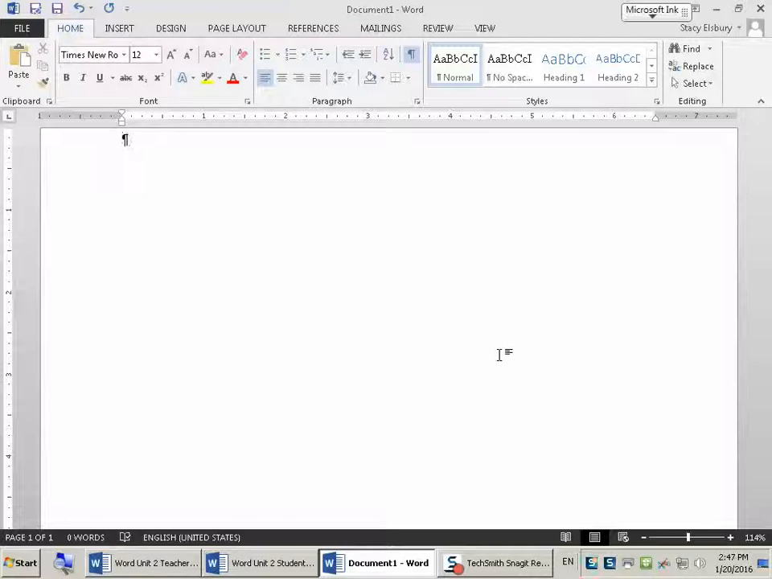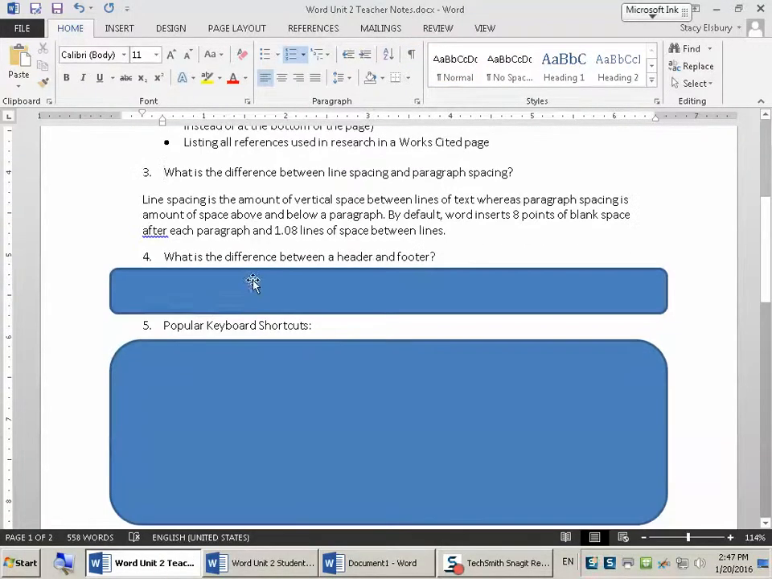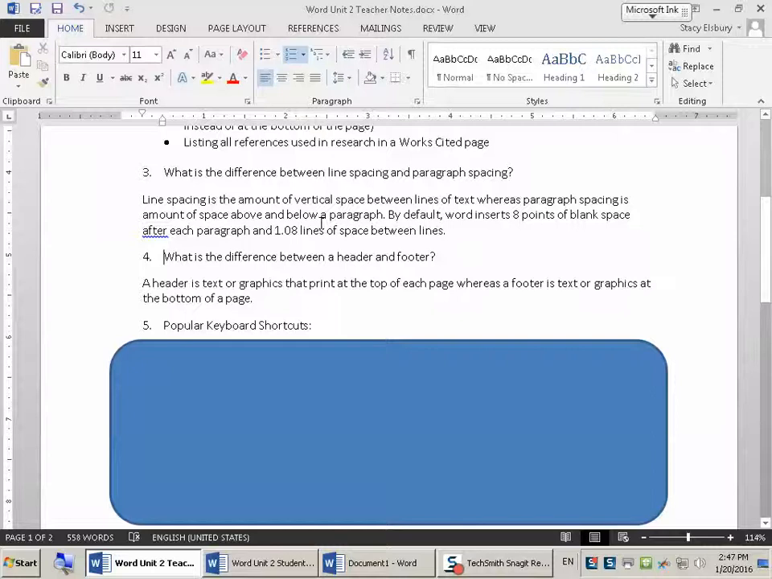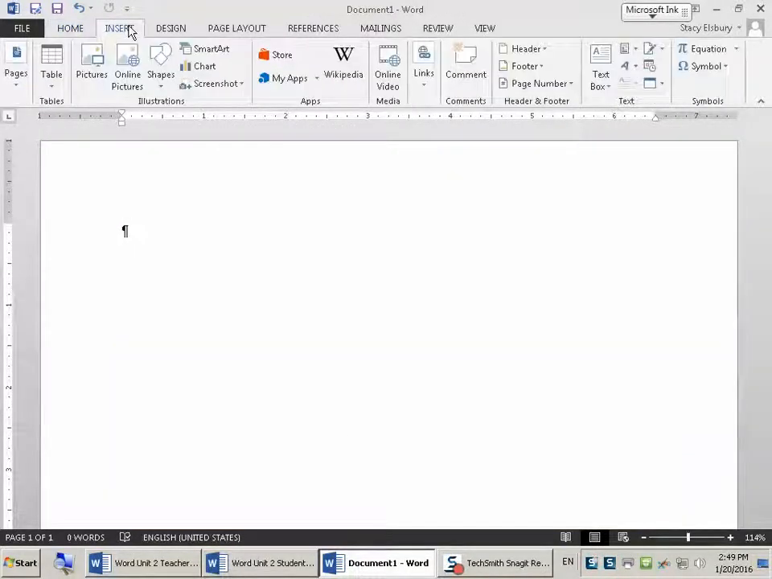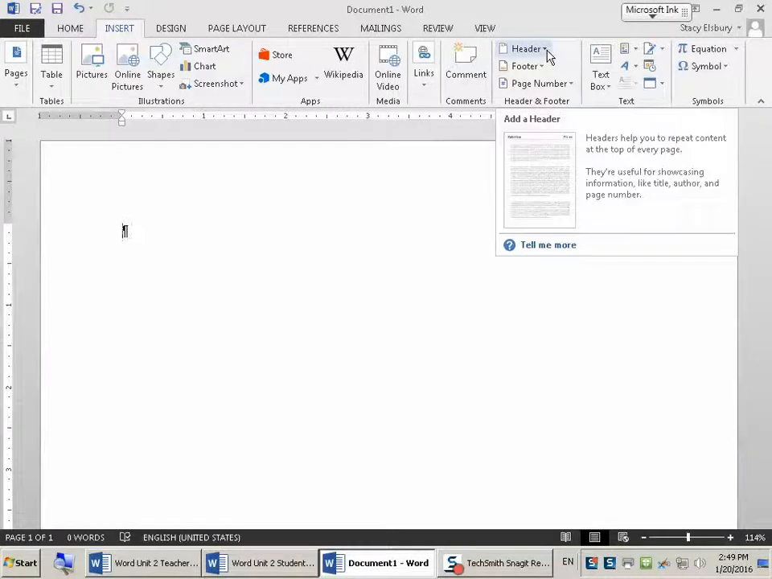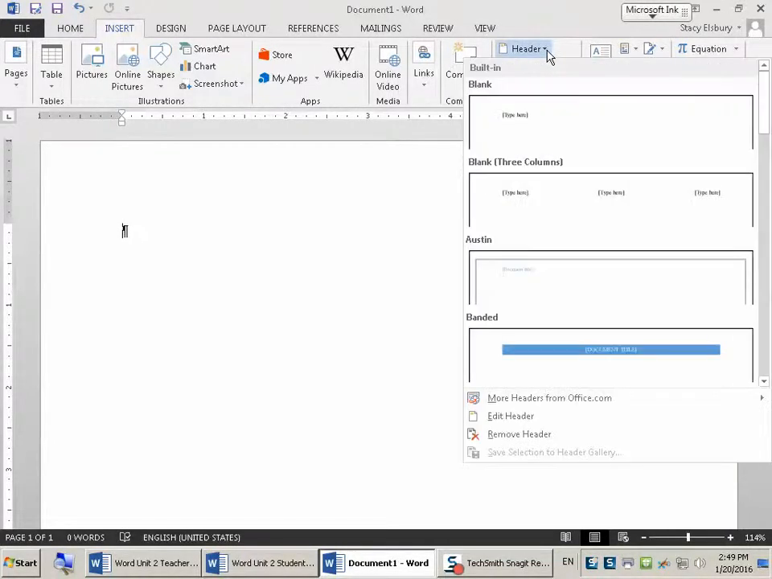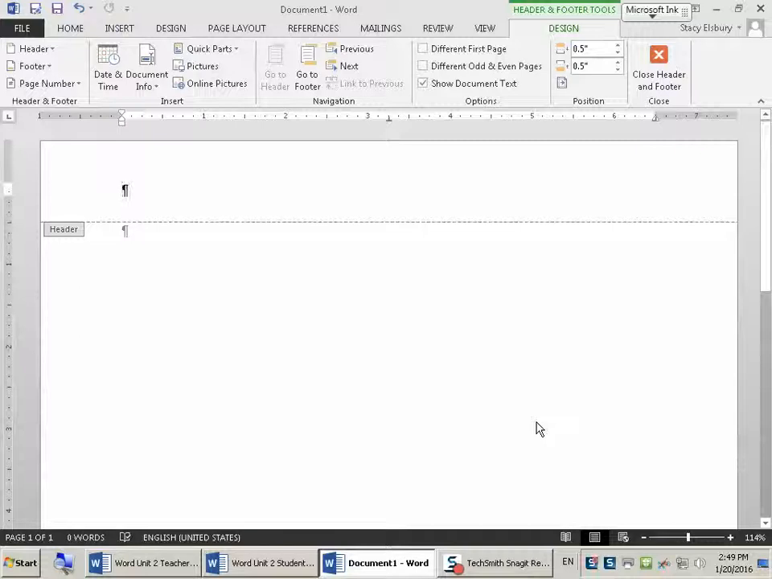All right, so the very first thing we need to do is to set up a header and a footer. So what is the difference between a header and a footer? A header is text or graphics that print at the top of each page, and a footer is text or graphics that are at the bottom of each page. So let's go to our document. Let's insert a header. When we click on our Add a Header arrow, we can scroll down to Edit Header.